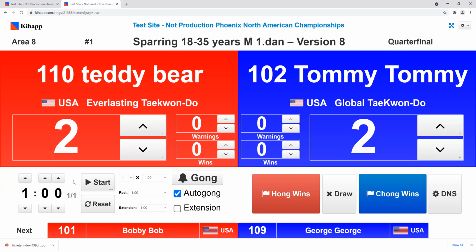Next, before you start that next round, make sure that we've zeroed out any minus points or warnings for the draw round. After the rest time is completed for the draw round to start, select the extension box and hit start. If there's a draw again, clear any warnings or minus points. Then set the time to 1 minute rest between the draw round and sudden death round. Once complete, select the extension of round time and hit start. The first competitor to score a point wins the match.